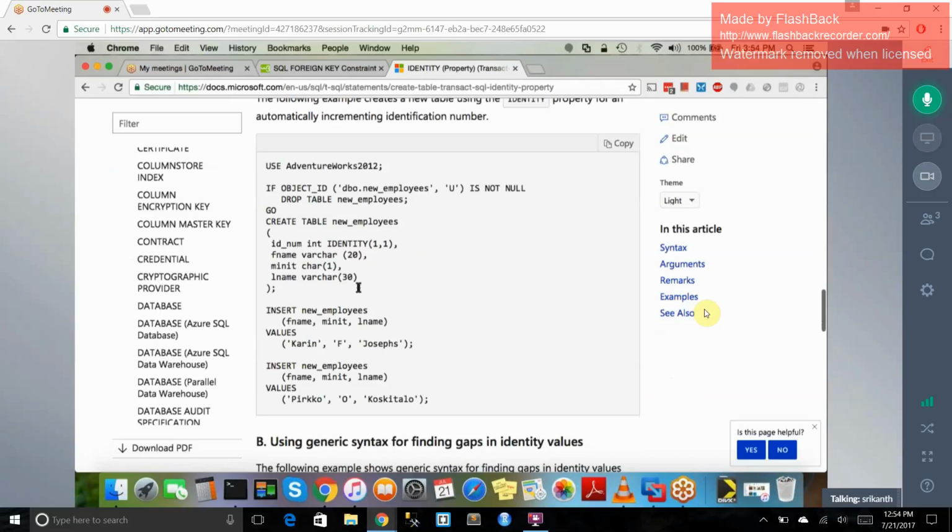Okay. See, like this. Create table, ID number, integer, then identity. Starts with 1, increment is 1. Exactly. So that is in the SQL Server, you mention like that.